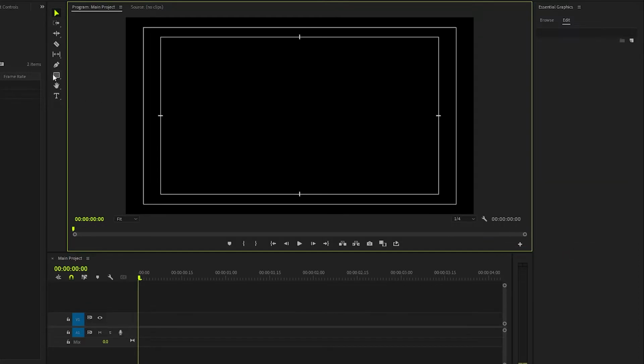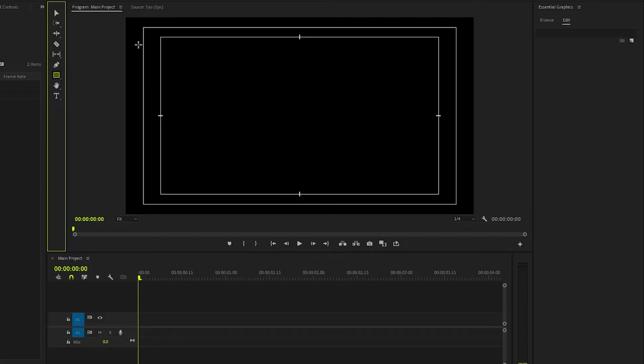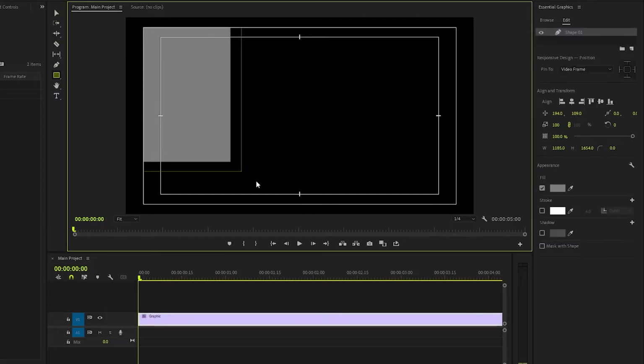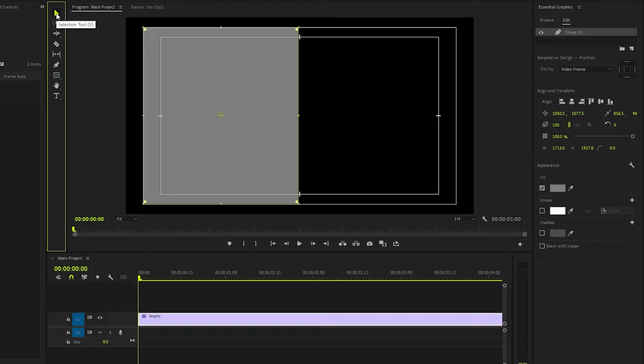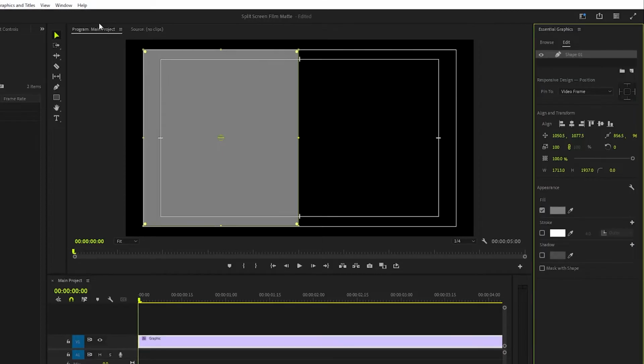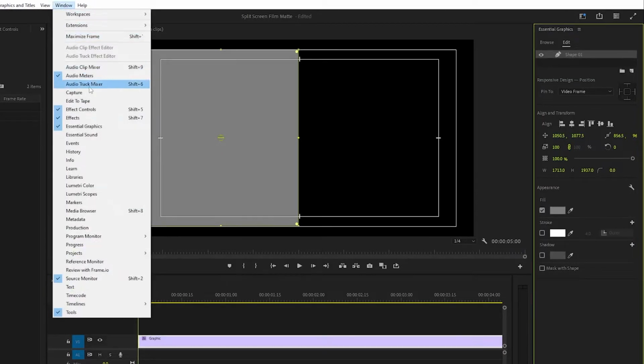Next, we have to select the rectangle tool from the toolbar. With this tool, I'm going to draw a shape that extends from the left edge of the safe margin toward the center of the screen. After creating the rectangle, we need to switch back to the selection tool by clicking on this icon, and then go to the Essential Graphics panel. If you don't see it, you can enable it by navigating to the window menu.